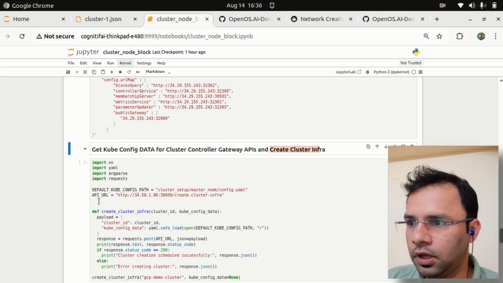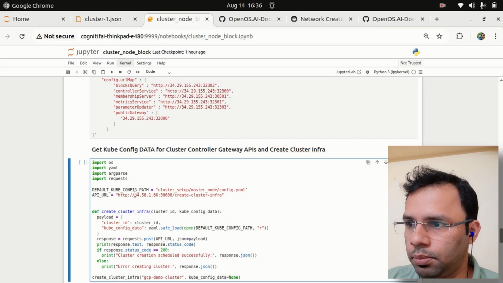And this is the API URL, which is nothing but the gateway and a create cluster infra. So that is the endpoint that we have to hit. If I run this, I have already copied this config file here. So once I run it, let us see what happens.